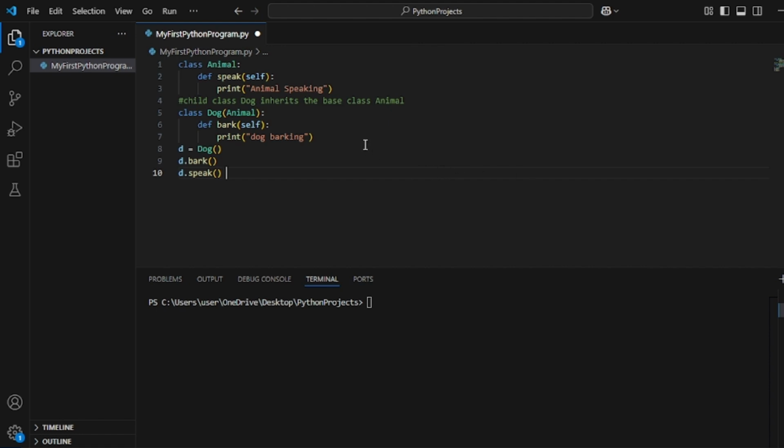Okay, so here we have the animal class, and we have defined the speak function, and it is printing animal speaking. Now this is the dog class, and it is inheriting the animal class. So how will it inherit? First we write the class name of the child class, and inside the brackets we mention the name of the parent class. So this becomes the parent class and this becomes the child class.